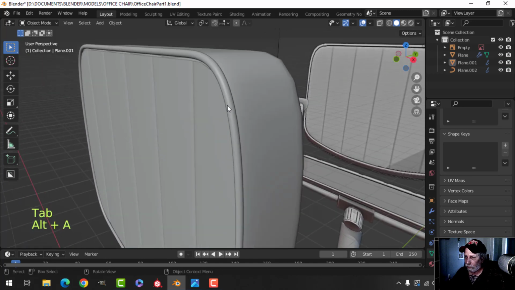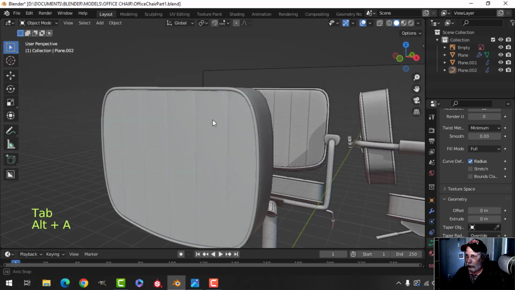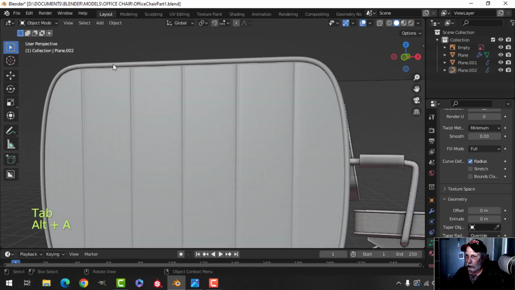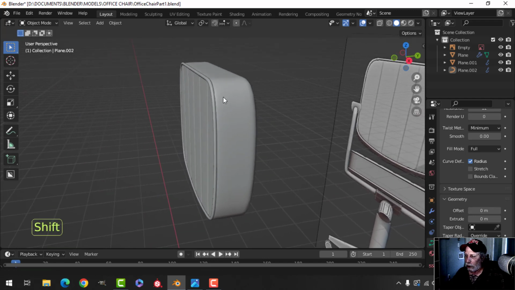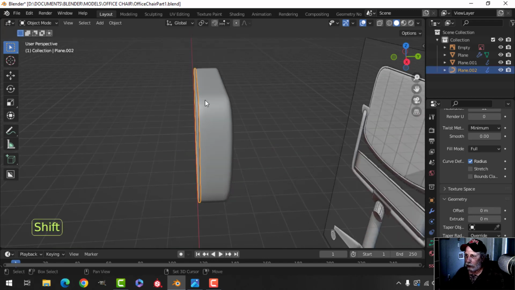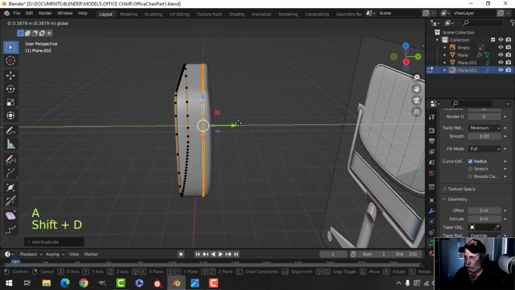I think I'll take this and I'll scale it down just a small amount. And really, with the textures on, you're not going to see any little gap. You can fiddle with this as long as you want. I'm just going to leave it like that. I'm going to take this, though, go into edit mode. I'm going to Shift D to duplicate it, and I'm going to pull it back here as well.